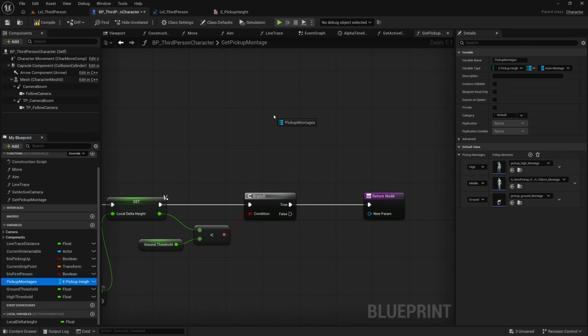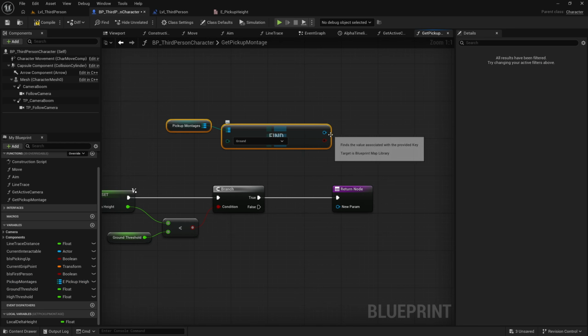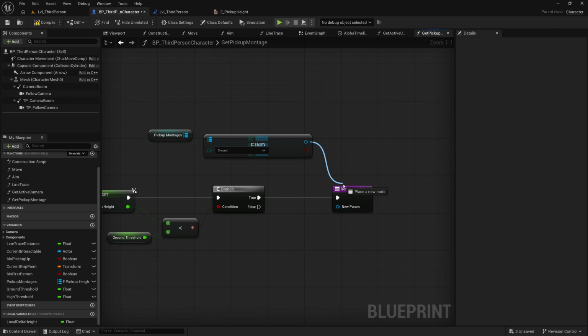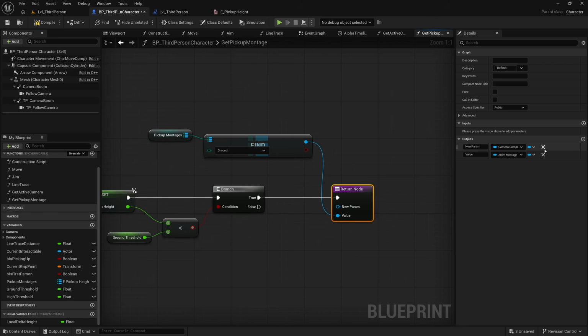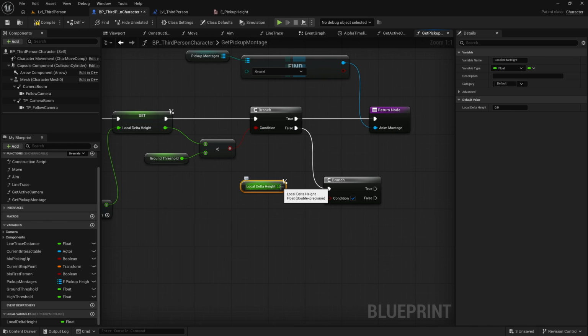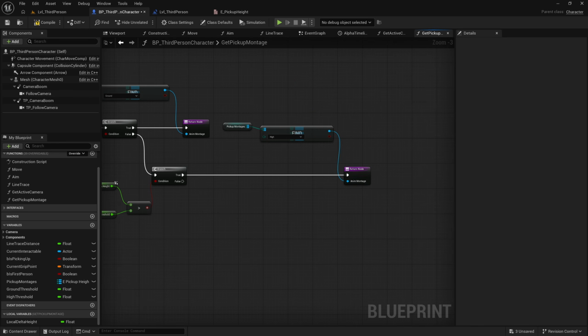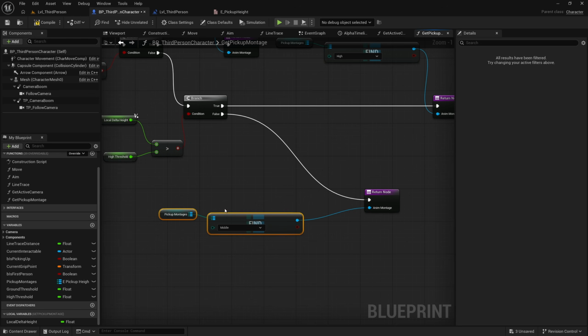Drag pickup montages variable to the graph and use find function on it. For this condition, we want the ground montage. Drag from it and just release on the return node. It will automatically create the parameter for us. Let's name it montage and delete the extra one. Okay, else if delta height is greater than high threshold, return the high montage, else return middle montage.